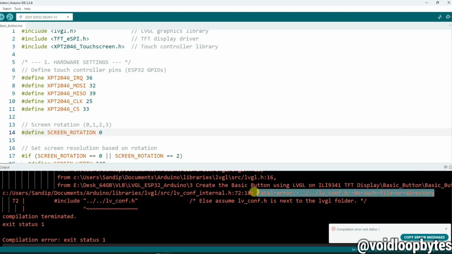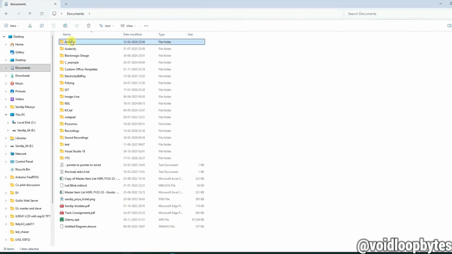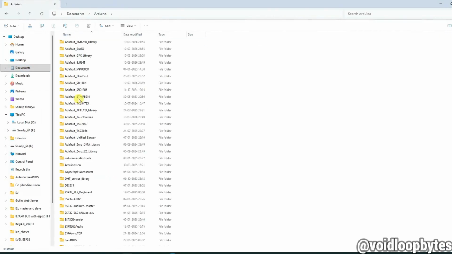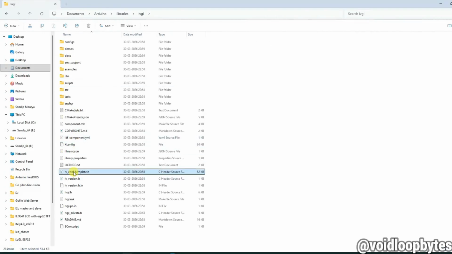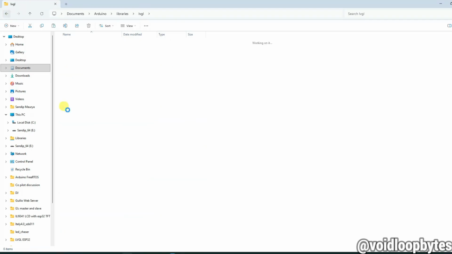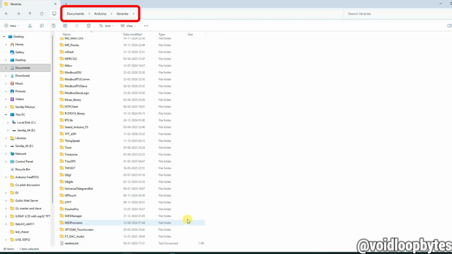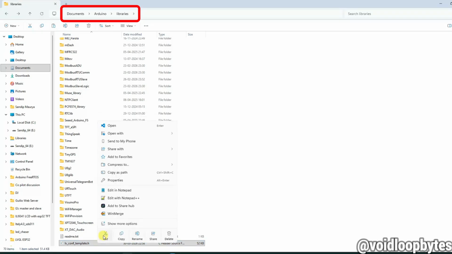Okay, to fix it, I will go to Documents, then Arduino, then libraries, then click on LVGL. There is a file lv_conf_template.h. Copy it and paste it outside of the LVGL folder. Okay, it will be inside the libraries folder, and let us open it.